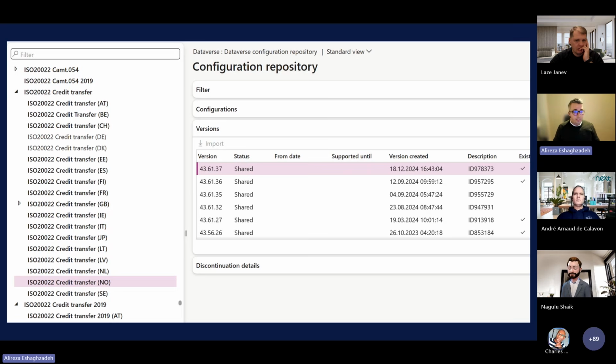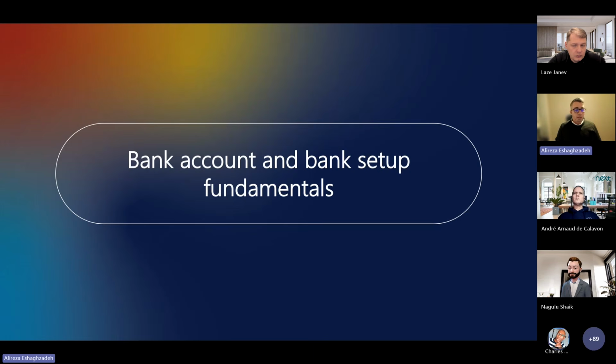As a short recap until now, we have a requirement, we need to initiate the bank integration, and we need to find out how, in standard, we can take advantage of it. The first step is importing the configurations that need to be used in finance and operations. Before we start the bank setup and initiate it in finance and operations, we need to have a better understanding of the bank account and fundamentals here.